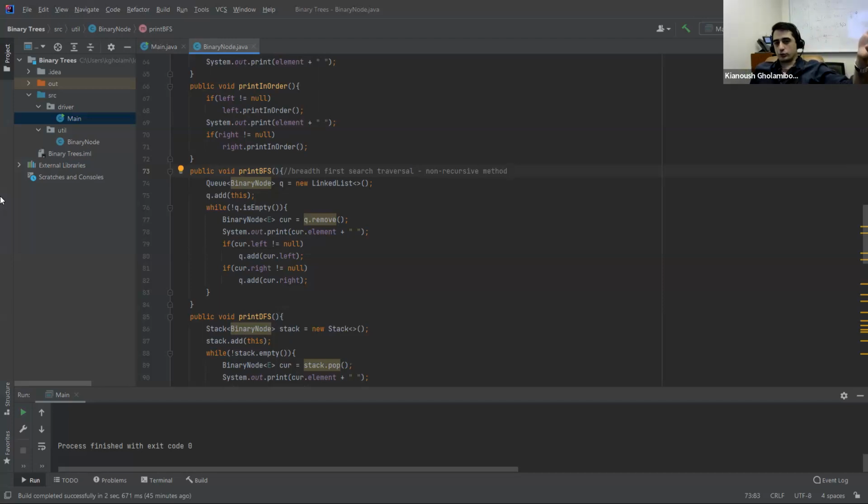It uses a queue. Queue is a first in, first out data structure. Queue is an abstract class. You cannot instantiate from it. You have to use a different implementation of a queue that is in the Java util package. I'm going to use the linked list version, and the linked list version is quite simple. Enqueue would be an add, and dequeue would be a remove.